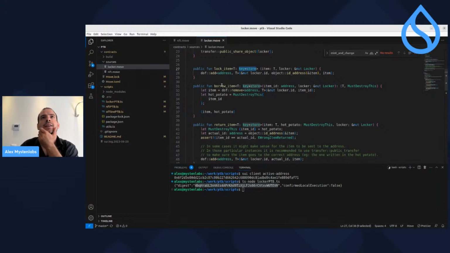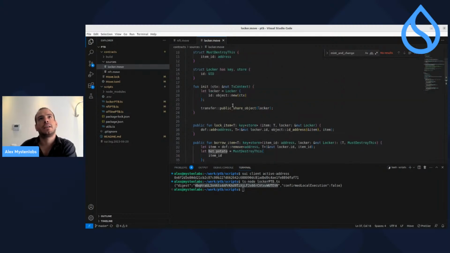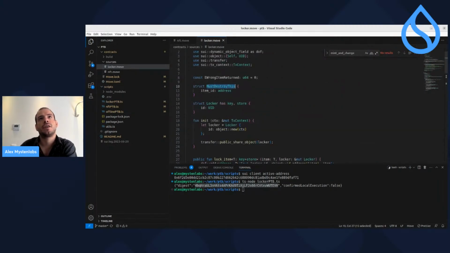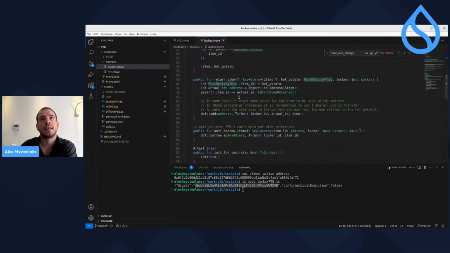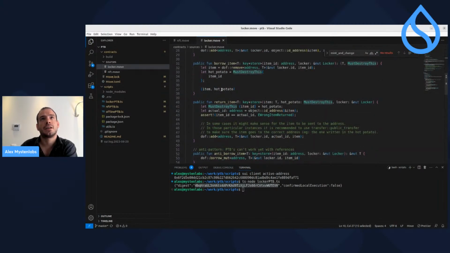We can borrow an item, and this is how it should be done in these cases. This is another thing to keep in mind. We can borrow it, we can return it, and we can use a Move thing that is called a hot potato. The hot potato, in this case, I call it must destroy this. It has no abilities, no drop, no copy, no store. So you have to do something with this. If your programmable transaction doesn't deal with this, it will always fail. So then I have the return item, which is the only way to destroy the hot potato.